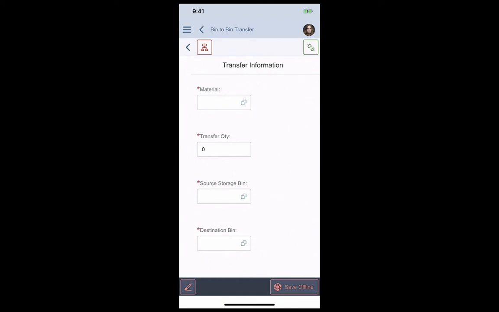So now, if you look at the app very quickly, you'll notice that there are only 4 fields that the user needs to capture. This is bin-to-bin transfer. When you're transferring data from one bin to another, the 4 main elements that need to be captured are the product or material, the quantity that needs to be transferred, the source storage bin, and the destination bin.